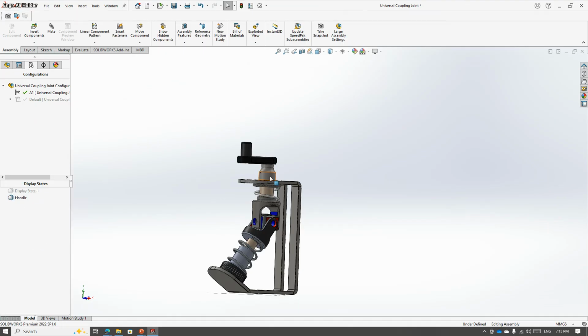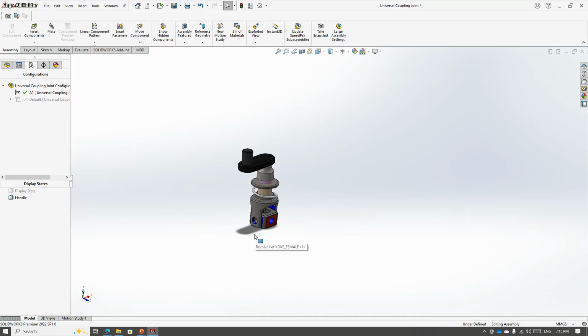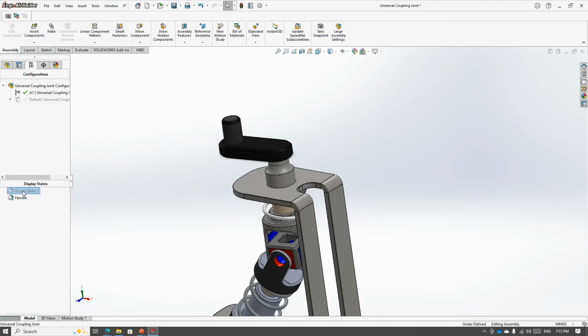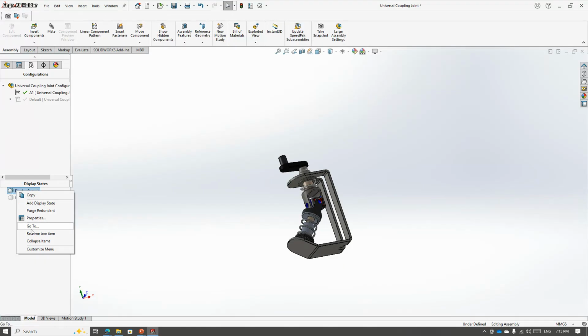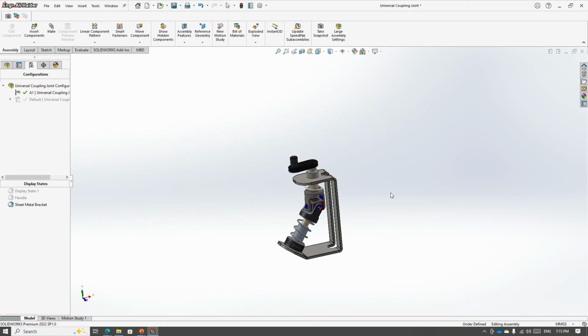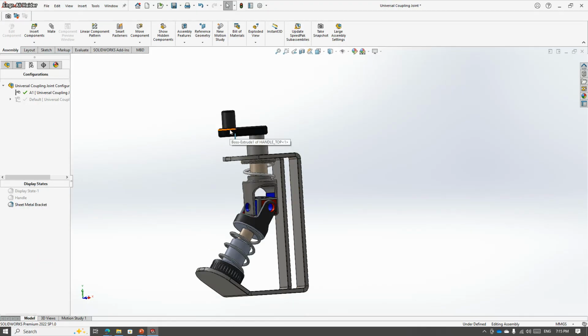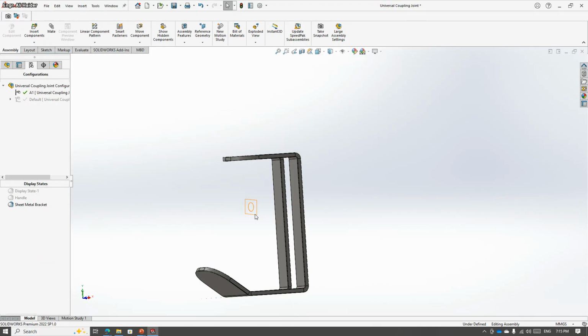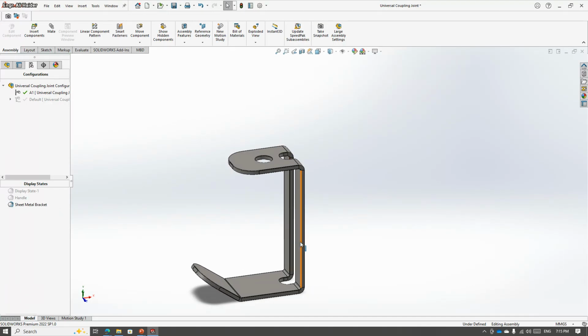And once we have the handle, I will select the part. I can manually hide them, or maybe I will just keep my cursor on the part and press on the tab from the keyboard. So you can see we have our handle like here. And I will go back to my main, and I will add a display state. I will change it to sheet metal bracket. And then what I will do, I will just hide the rest of the components. So this is how you can see we have our sheet metal part, we have our handle like here.